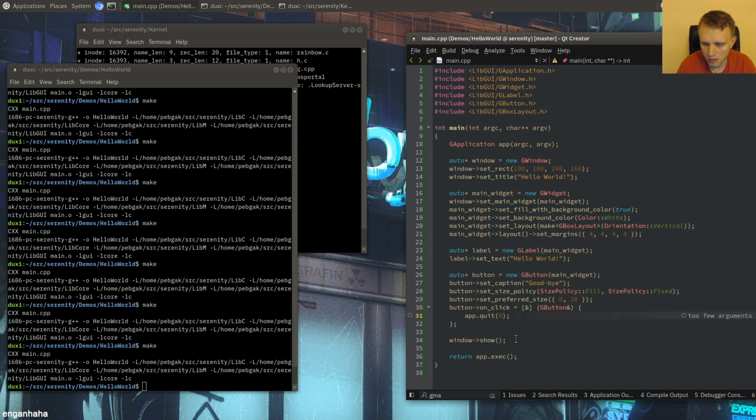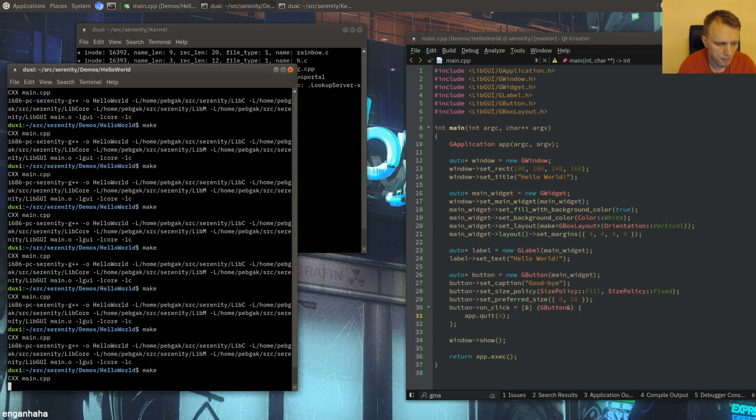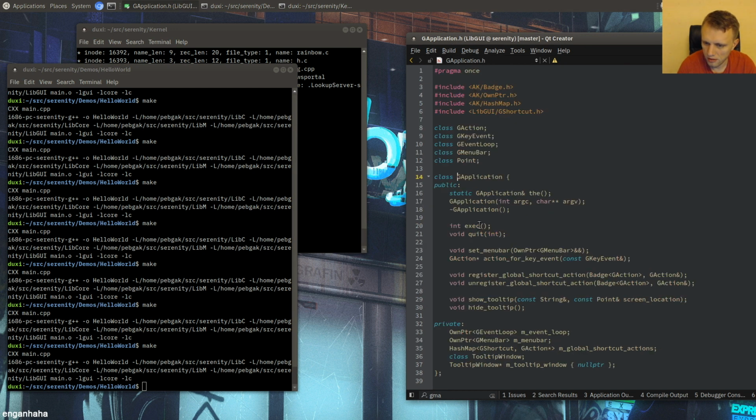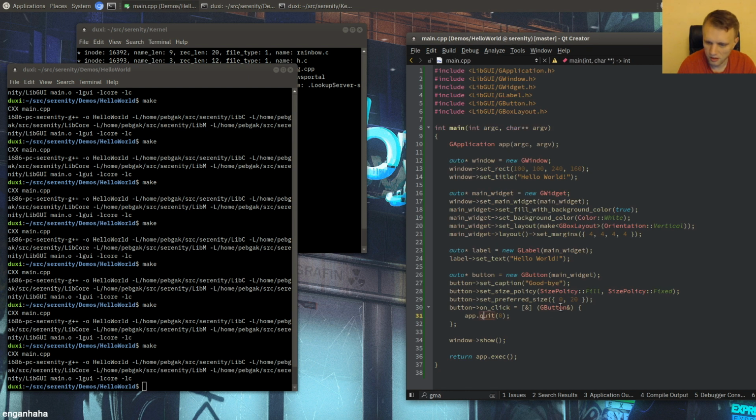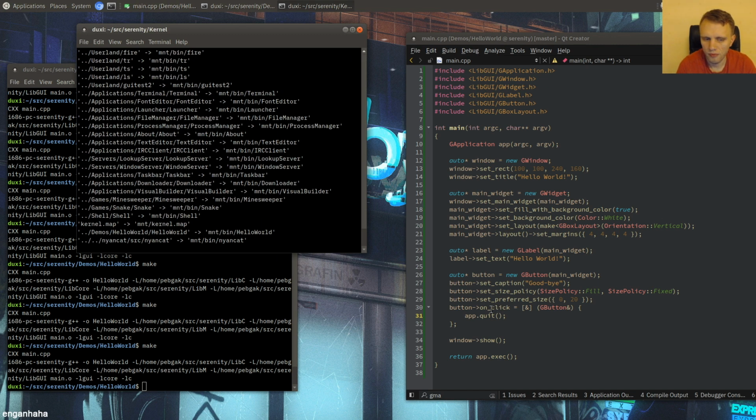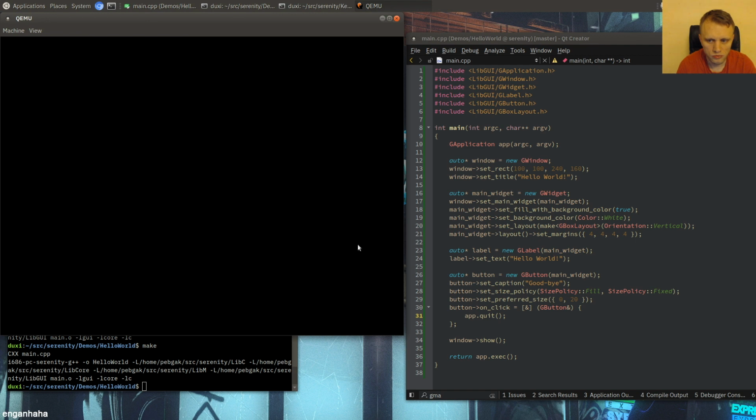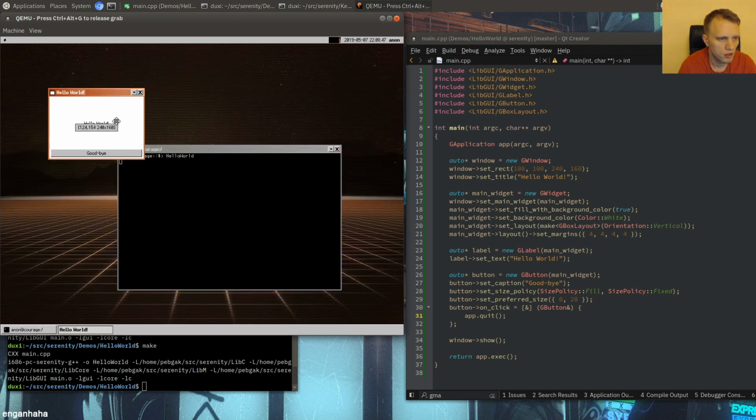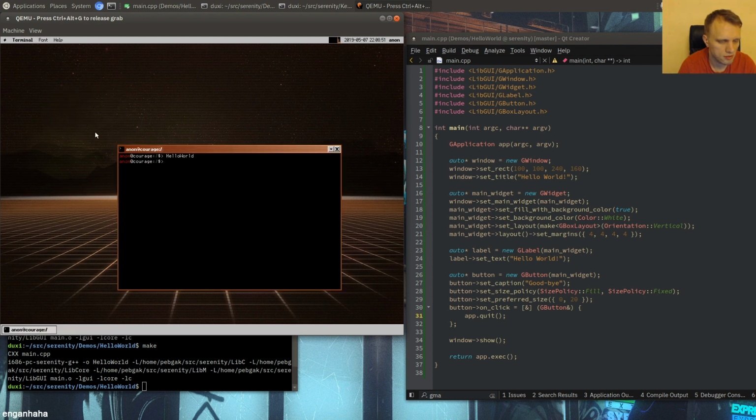We have to pass a code. Maybe that should be... actually, that should be an automatic exit code. Okay, so that you can do that slightly nicer. Okay. Hello world. Okay, see? And then when you press this, the app will quit.